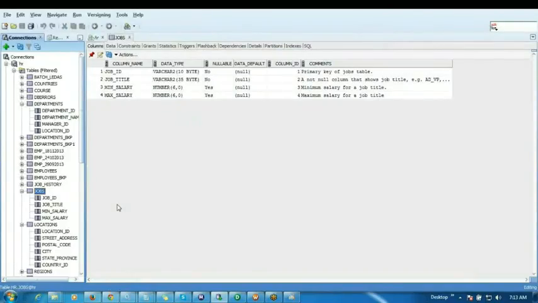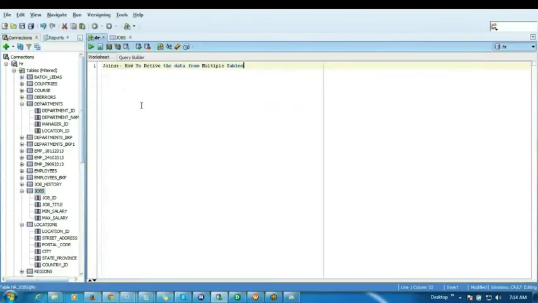Now you have a requirement. If you see the earlier queries we have written, we retrieved data from a single table, maybe last name, job ID, salary. All these columns are available in the same table. Now you have a requirement to display data from multiple tables along with the employee details. Let's say you want to display the department name also. So how can we do that?